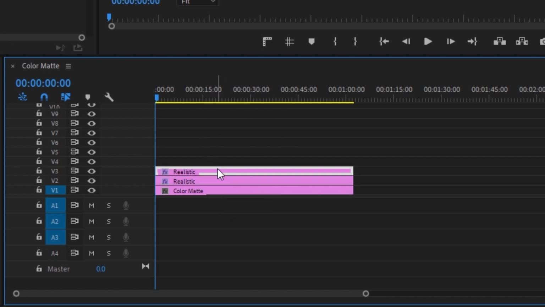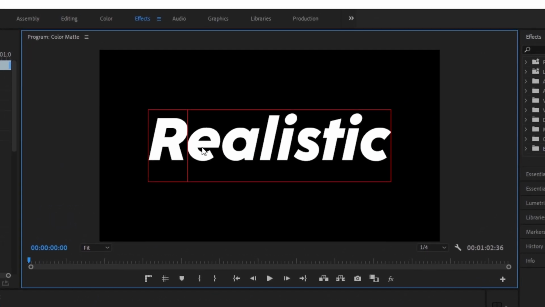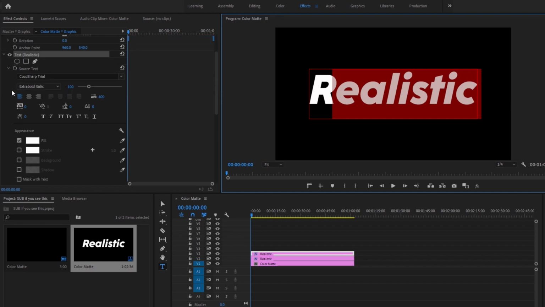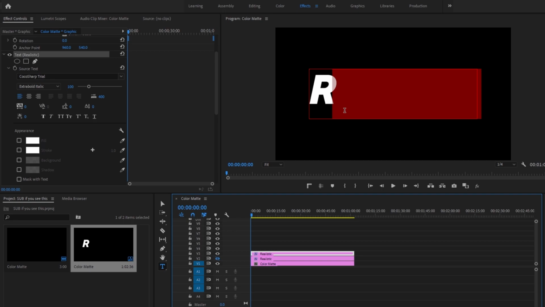We're going to click on this layer, and then we're going to highlight all of the other letters except for the beginning one. And then we're going to go into the effects control panel, and we're going to click off the fill. So if we hide this bottom text layer, you can see only the R is showing.